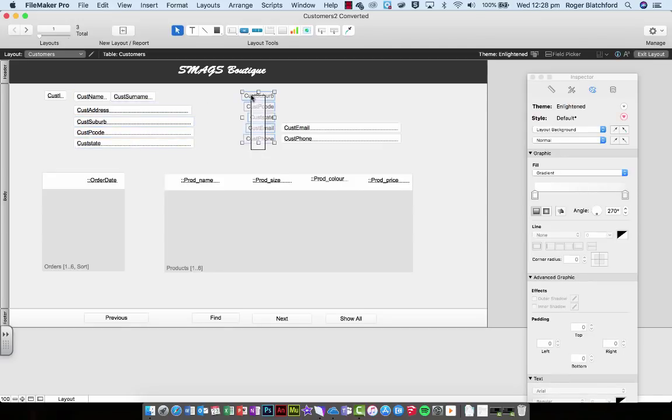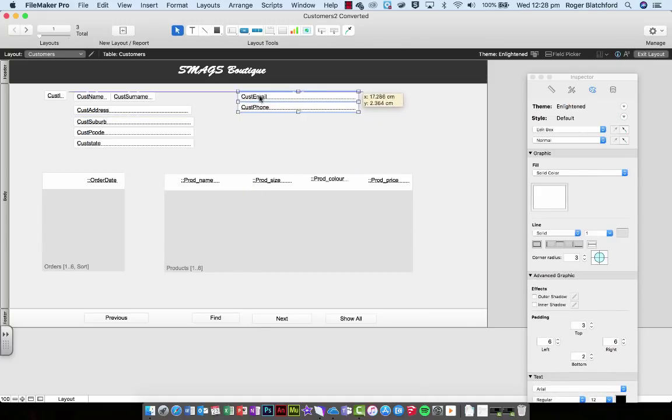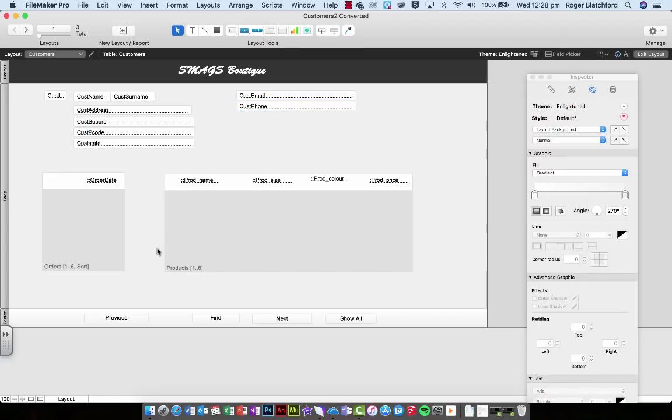Okay. Do I need these? I've selected them all. I don't need them. Email and phone. If I do two together, they will move together, which makes life a bit easier for moving things around. So I've done it very quickly. I've moved some things around.